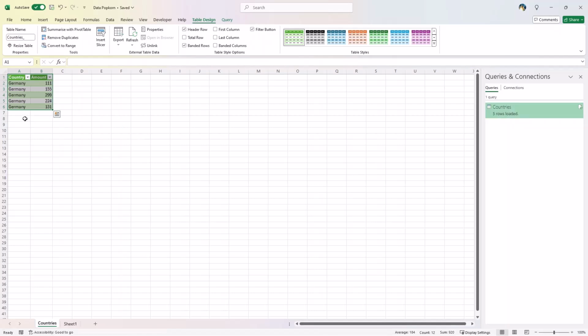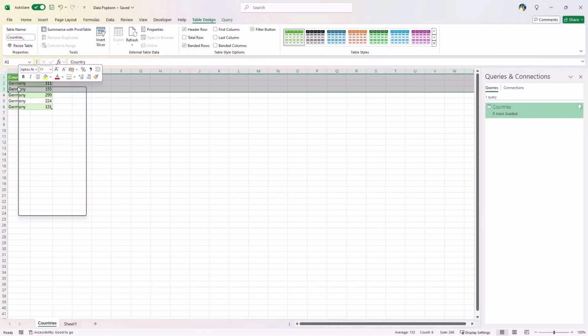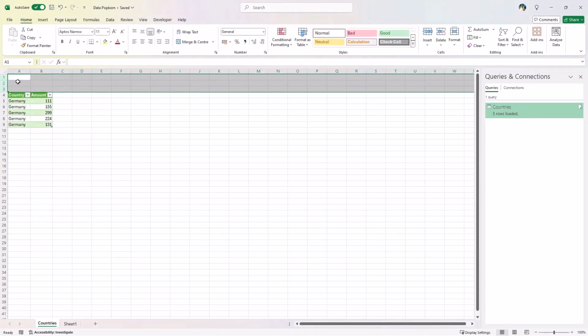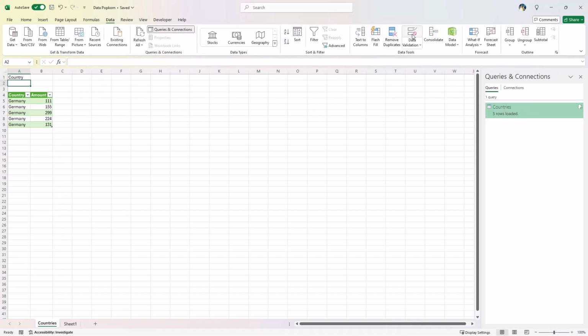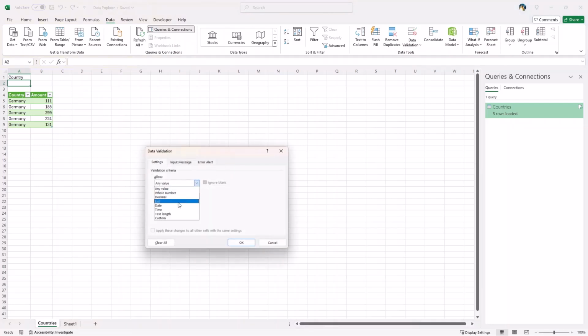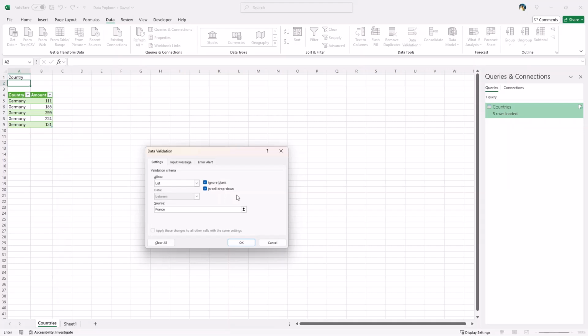So what we want to do is use drill downs to have a cell in Excel that we can change and automatically update this table to another country without having to go into Power Query each time. To do that, I'm going to add some space at the top so I can add another table. The header of this table is going to be country. And for the value of the table, I'm just going to use data validation to create a list of the countries that we have in our table. So that's France, Germany, UK, and USA.